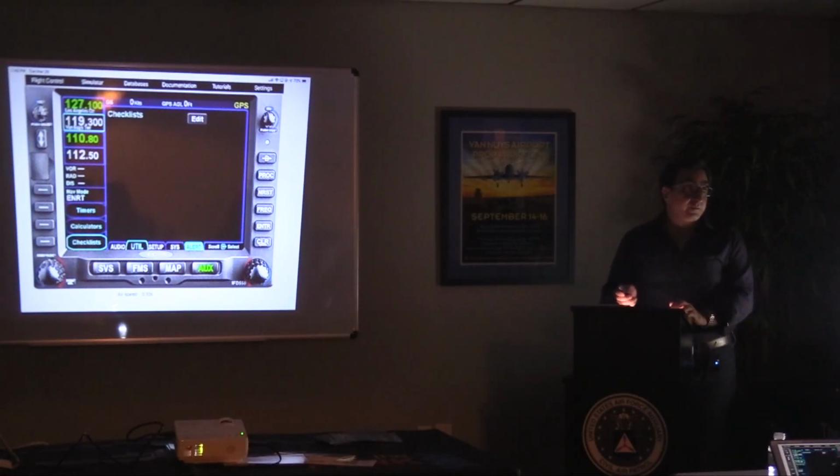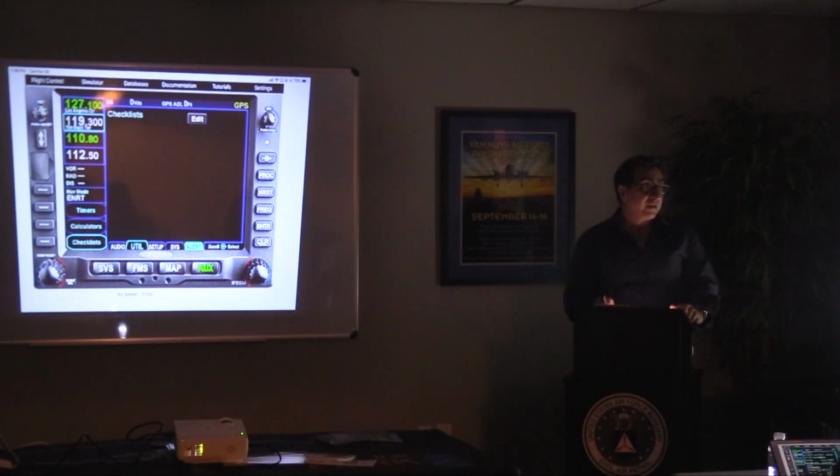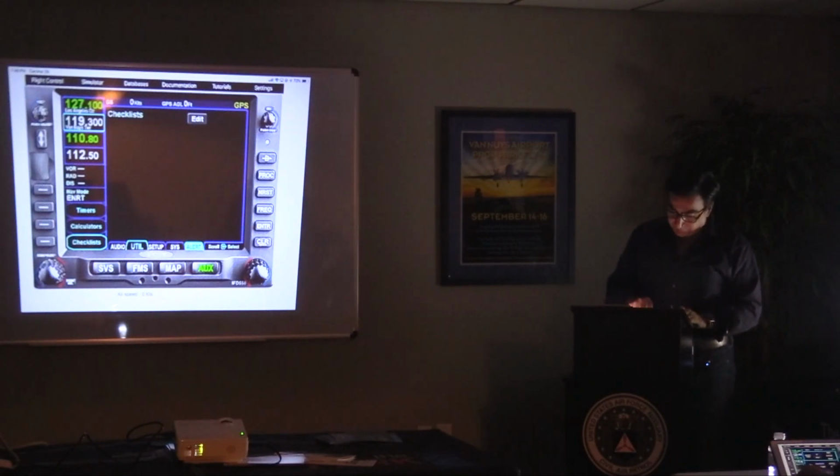When you import checklists, or you have to build them out in the interface? You have to build it out in here, and then you can export it from here to the other aircraft. Okay. Oh, can't go the other way.